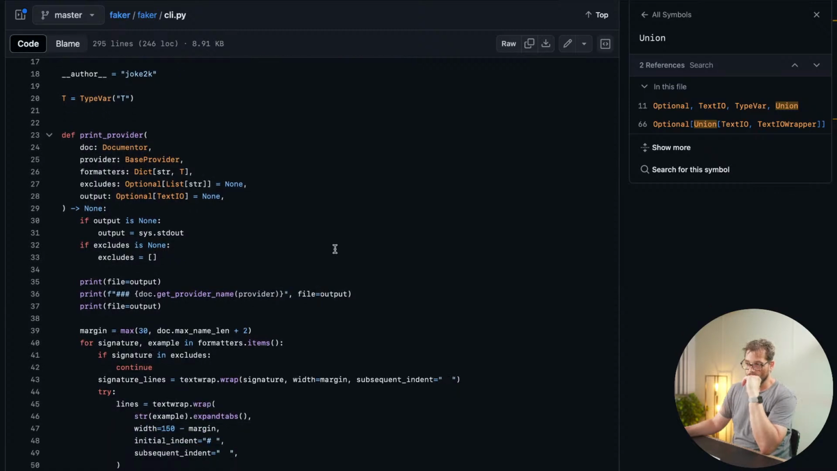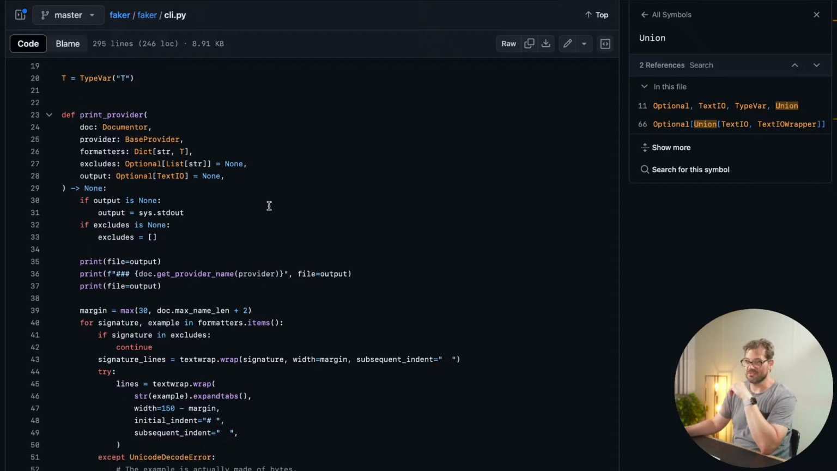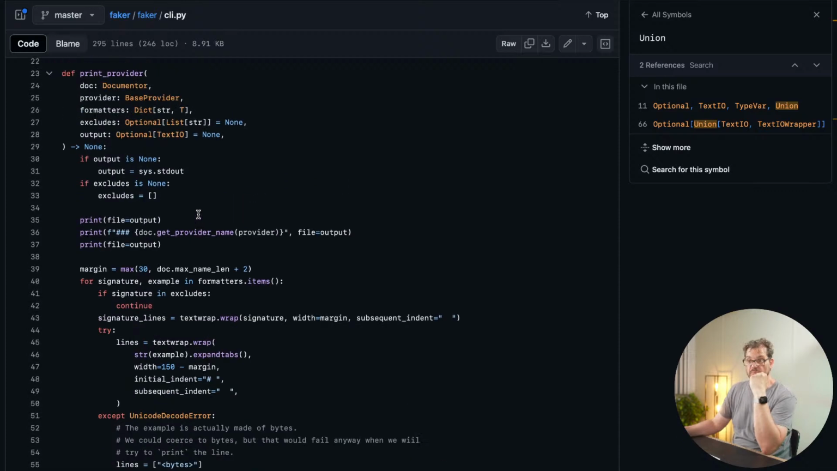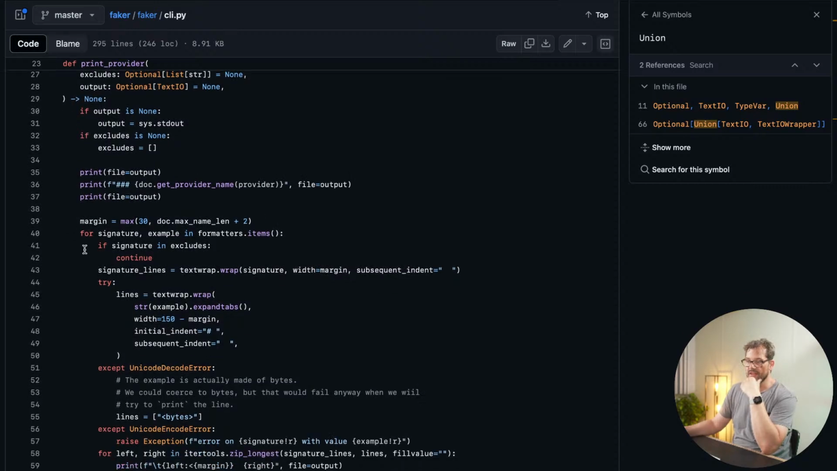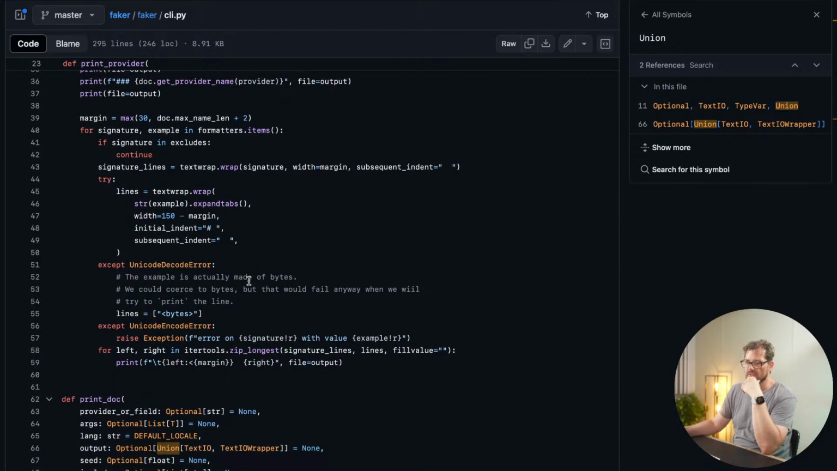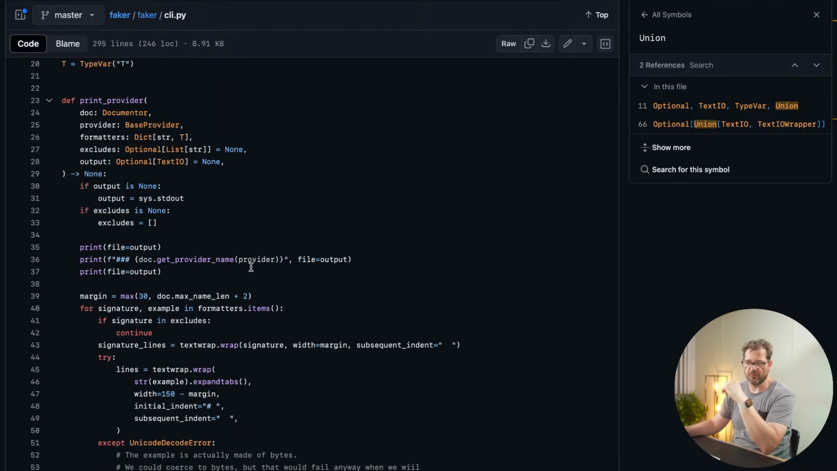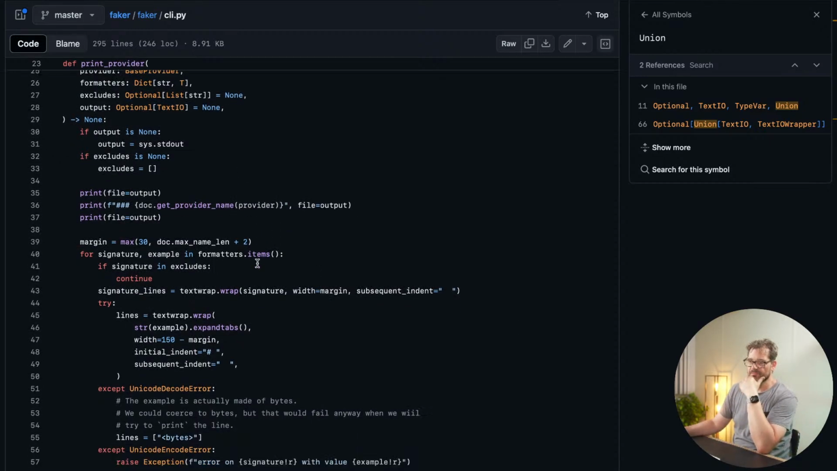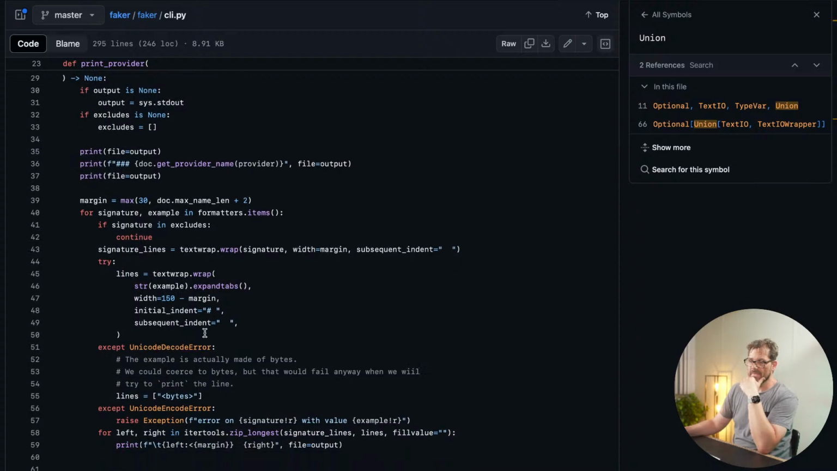What else do we have? So this is a function, print provider. There is no documentation whatsoever, so we kind of have to guess what this actually does. It looks like this prints information about the provider for the data. So what does it actually print? Let's see, it prints the name of the provider. And then what does this actually do? This prints the formatters, it seems. So this is maybe a helper function for printing information about the kind of provider you're using. That would be my guess. Let's see.